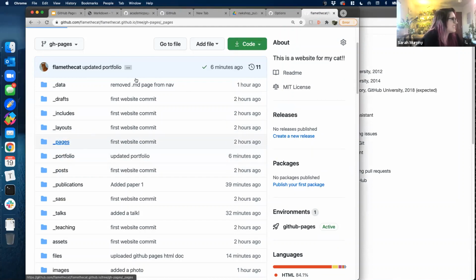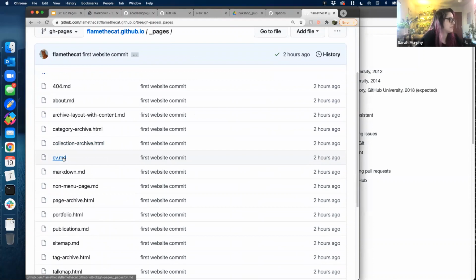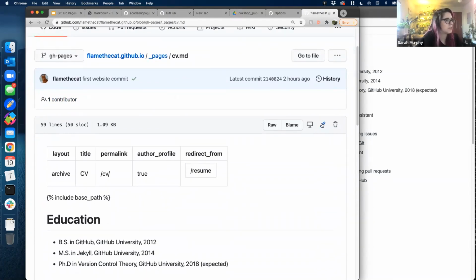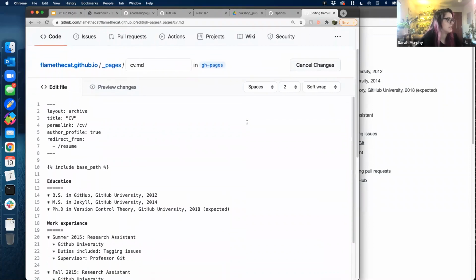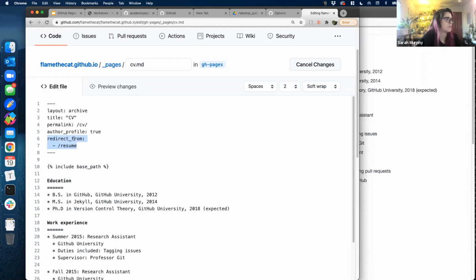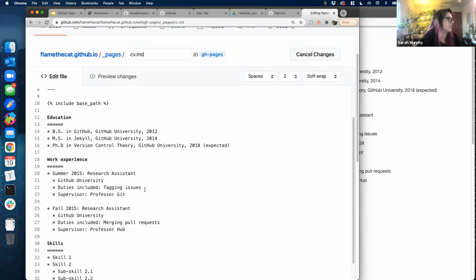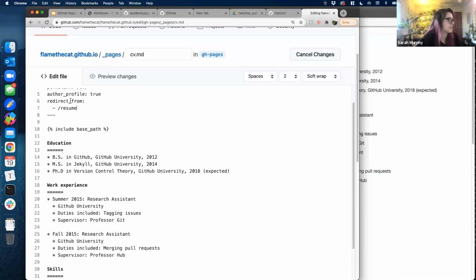Okay, so let's click on pages, and then we're going to want to go to cv.md. This is the markdown file that houses your CV. Then we're just going to click on this pencil, as we have in the past. You'll notice here that we have a new tag in our YAML header, and it says redirect from. What this does is make it so that if somebody types in flamethecat.github.io/resume, it'll bring them to the CV page. So if there's confusion with paths, you can add more paths here.